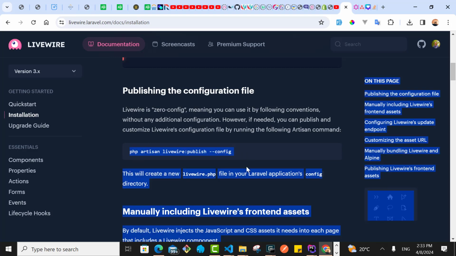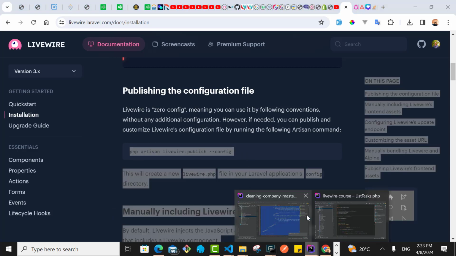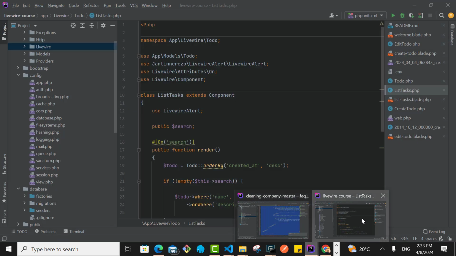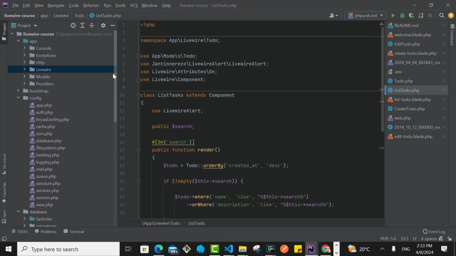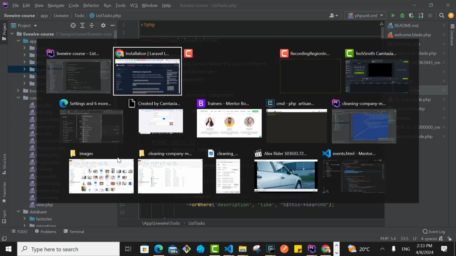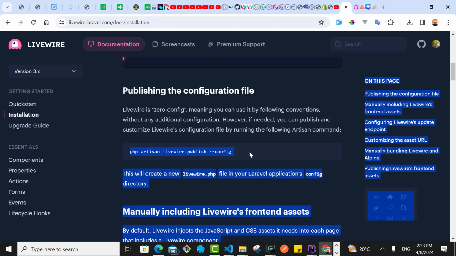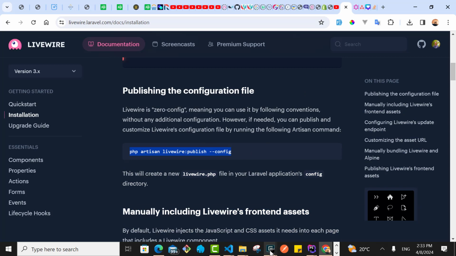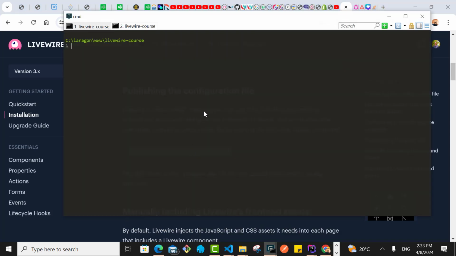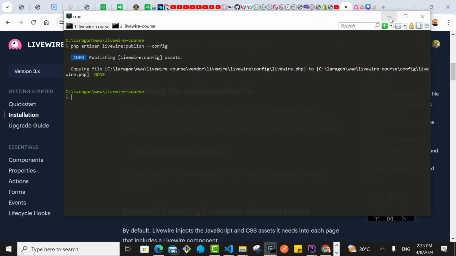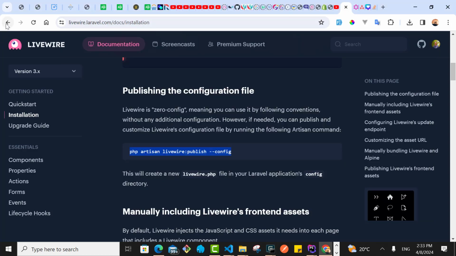The first thing you need, if you go to the installation tab, is this artisan command to publish the config. Currently, when I go to my project, inside the config folder, there is no livewire.php. So of course, we need to copy this command, go to my terminal, paste it, and press enter. This will publish the Livewire config file for pagination settings.